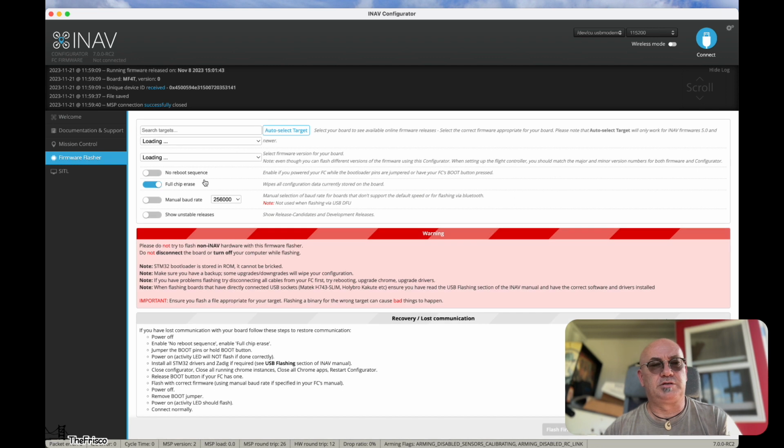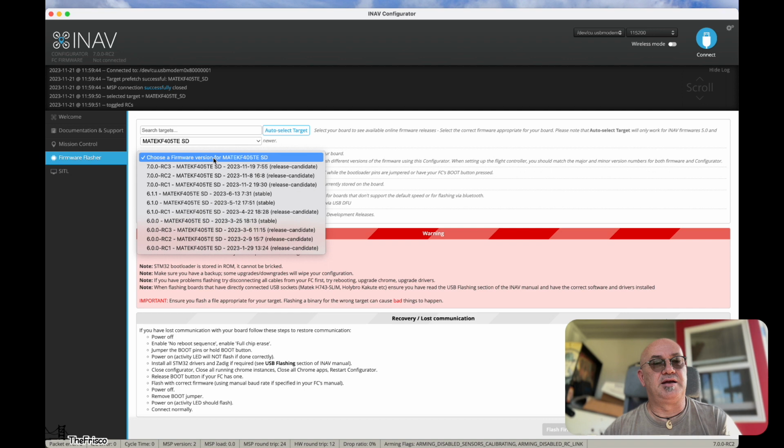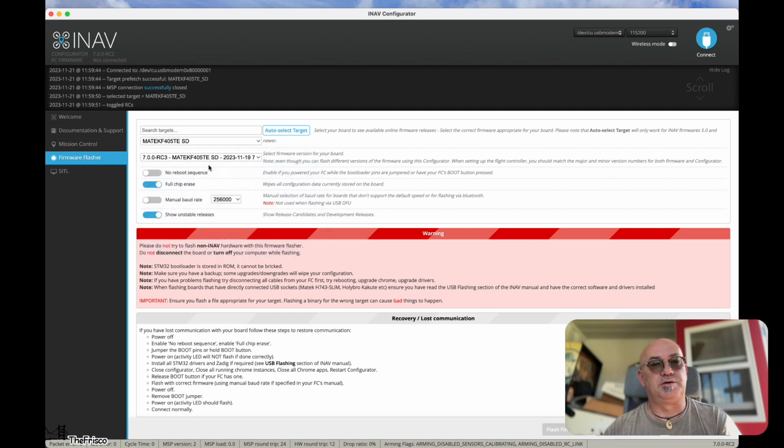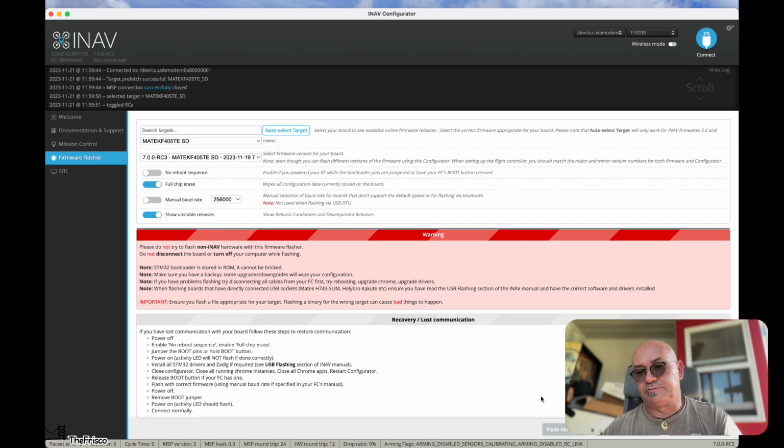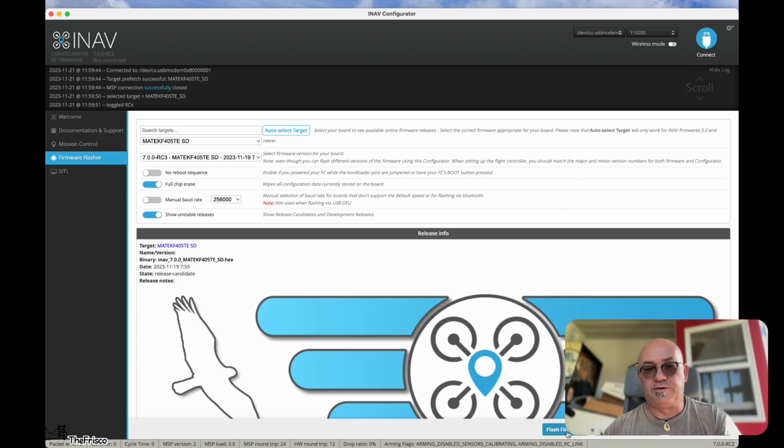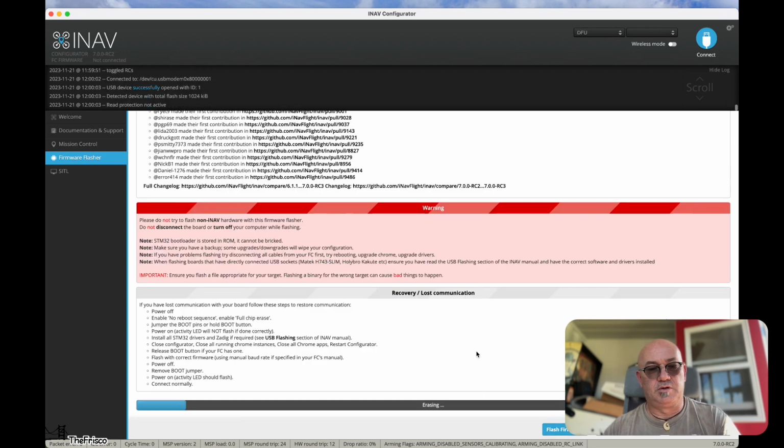Go to firmware flasher. And you will see here F405, that's my target. I gotta turn on show unstable releases, and then I'm gonna choose release candidate 3. And now we're gonna click online, load it, and now we're gonna hit flash firmware. And this is gonna run for a while. And so this is gonna go through it, erase it, and then load the new firmware on it.